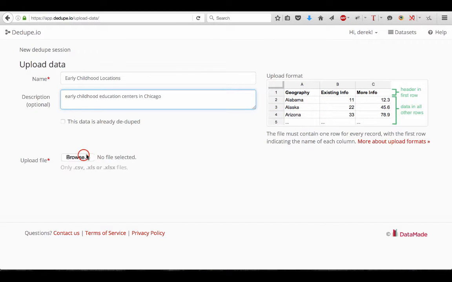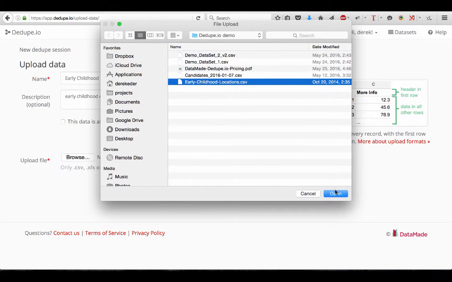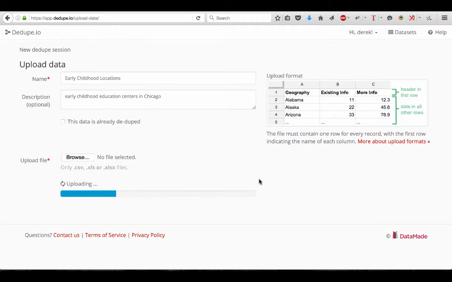So I have my file here. I'm going to go ahead and select it, earlychildhoodlocations.csv, and it'll be uploaded.